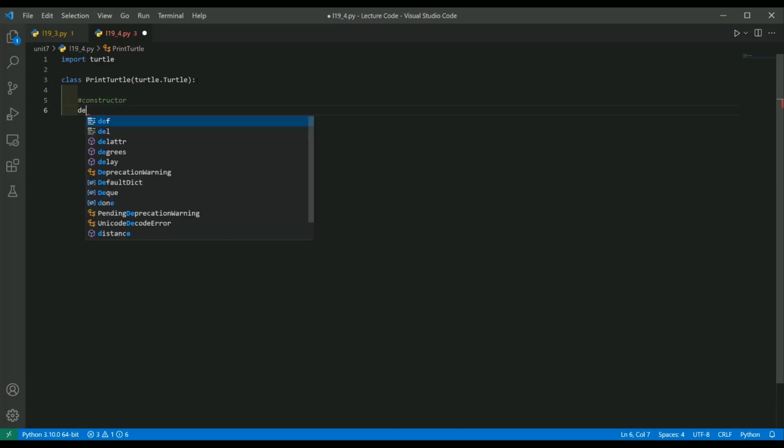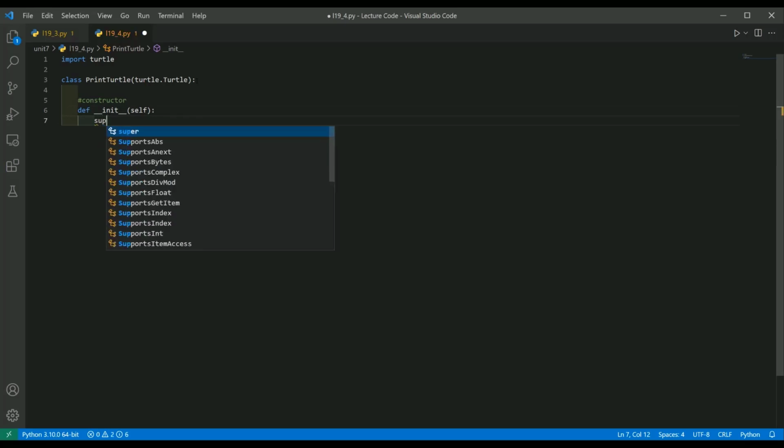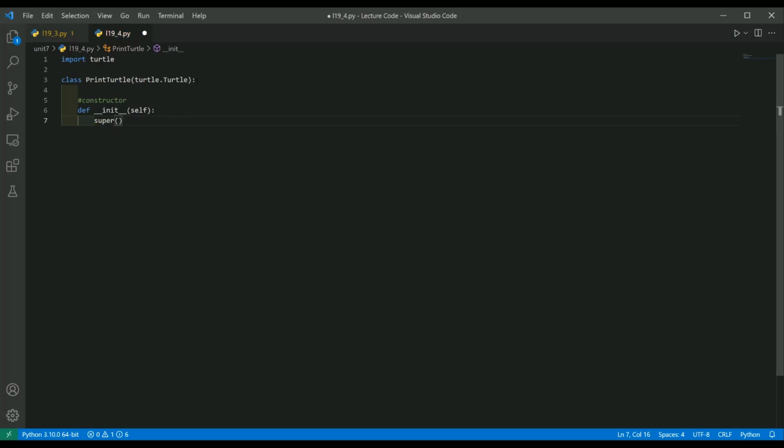So we want to say def __init__(self), because we need to pass in a reference to ourself. And here we want to call super, which is saying go ahead and get me my parent object and call the init method on my parent object.